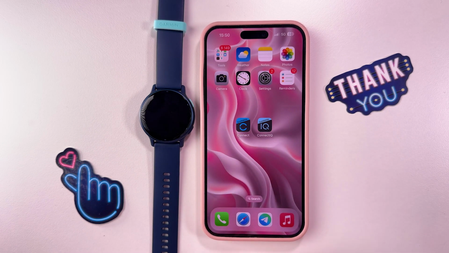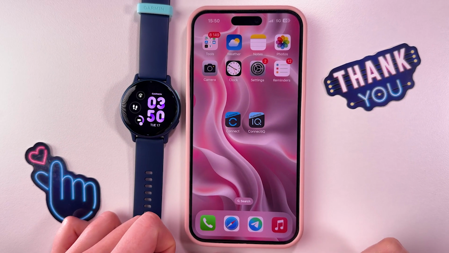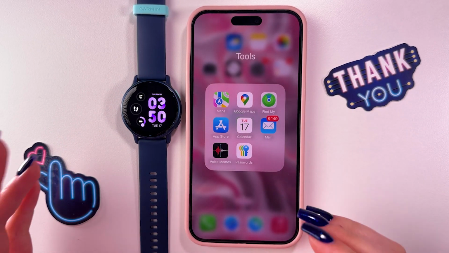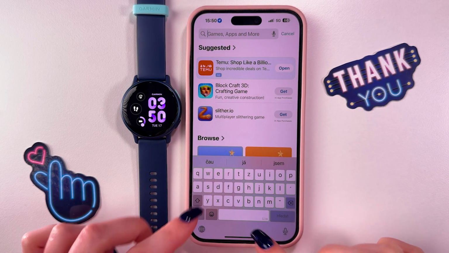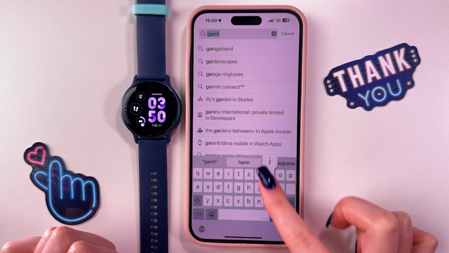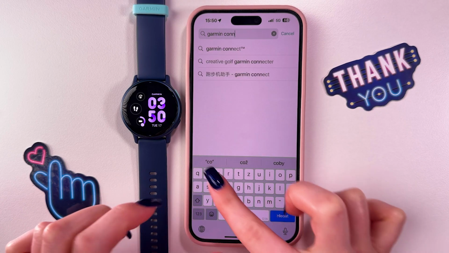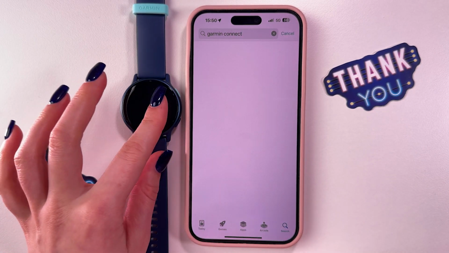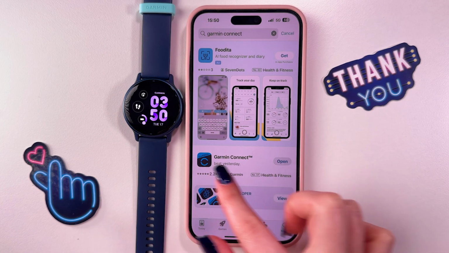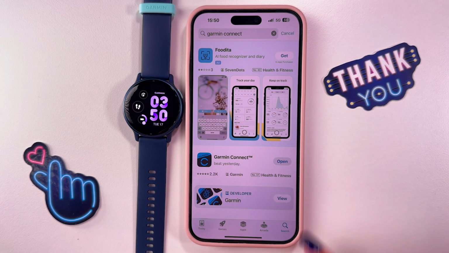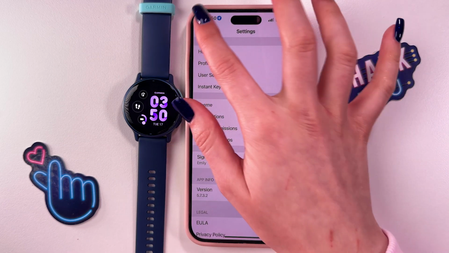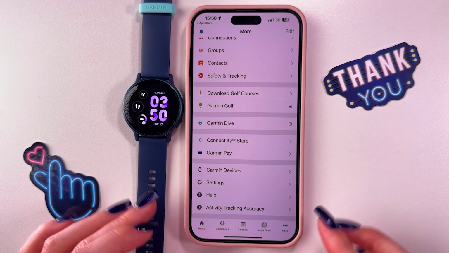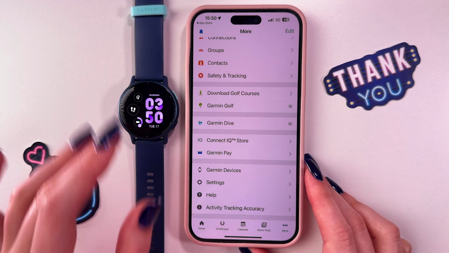Hi, to use Garmin Connect app with your Garmin Vivoactive 5, as a first step, you will need to go in the Play Store or App Store depending on the device, and from here find Garmin Connect app. And this app should look like that. You will need to install it, then open and make sure that your device is connected to this app. And now let's discuss how to use it.